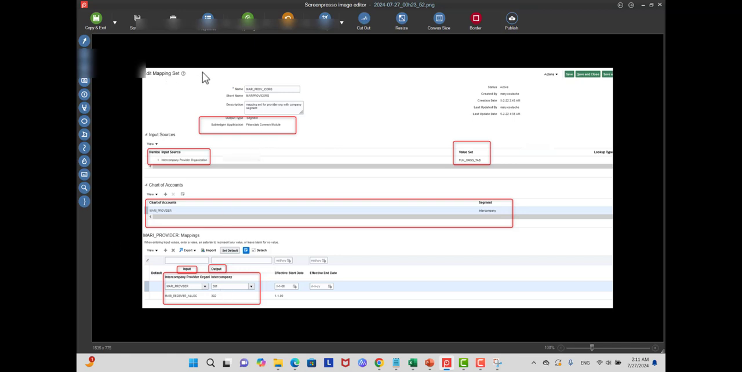Again, you can go to mapping set, define mapping set, select output, the same segment, then go to input. What is the input in this case? You need to achieve the balancing: the segment of the intercompany code depends on the intercompany provider organization, and also the same depends on the receiver. If the user selects provider organization X1, the intercompany account will be X1. If the user selects, for example, receiver org2, the intercompany segment will be org2.